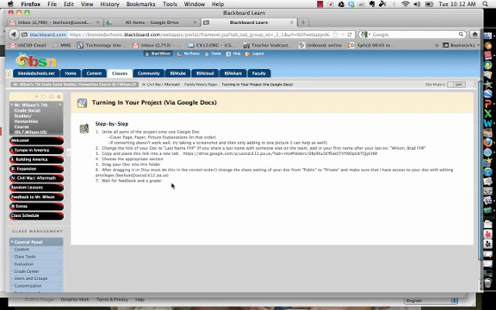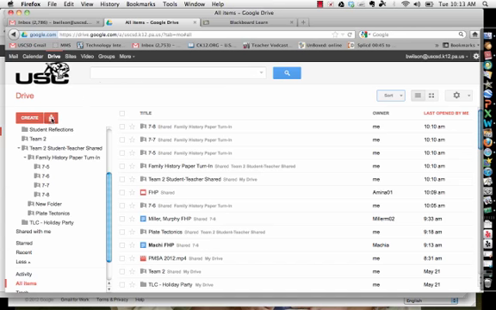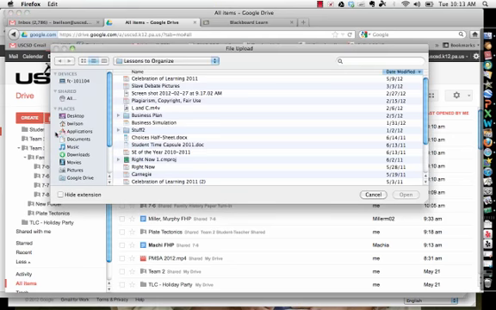The first thing we need to do is unite all parts of the project onto one Google Doc. Now, for some of you, you might be working on your paper in Microsoft Word, and that's fine. Let's go through how you can make this work in Google Docs. First, we're going to go into your Google Drive, which is what I have. We're going to go to Upload and Files.